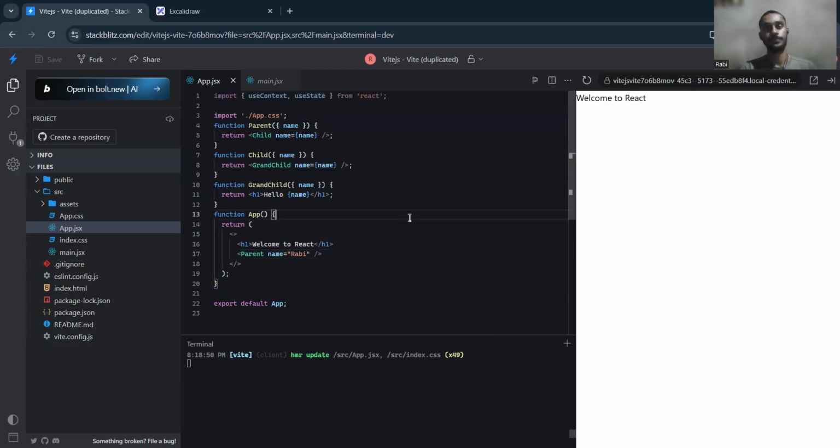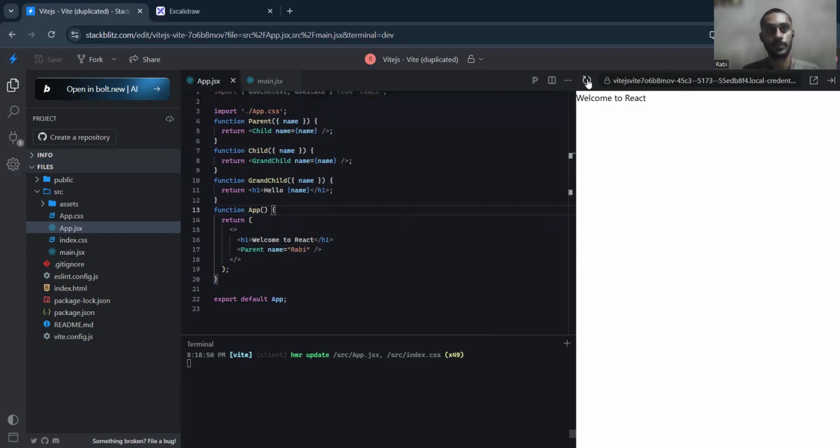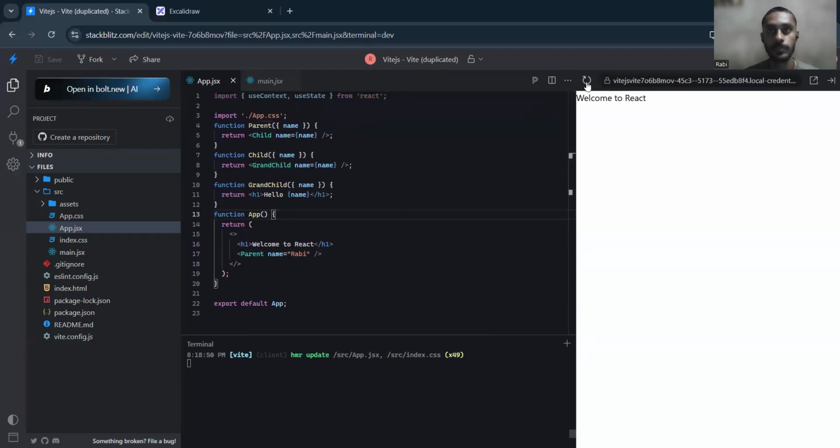We can see this on our screen: there is hello Ravi. So this is prop drilling, basically passing the data through multiple layers to the nested component. But this is unmanageable and not a clean way to share data in our codebase.